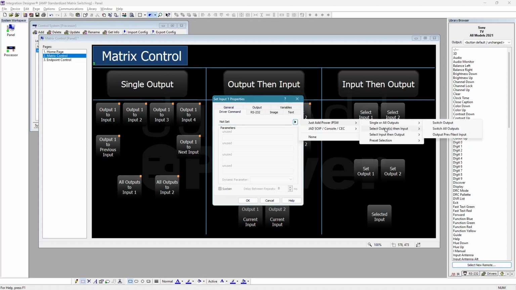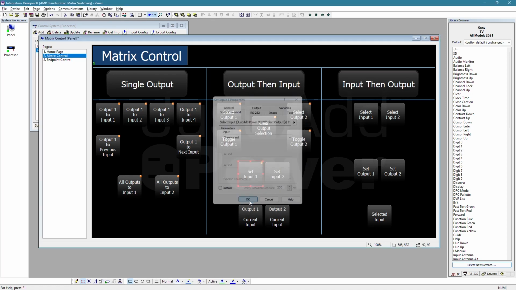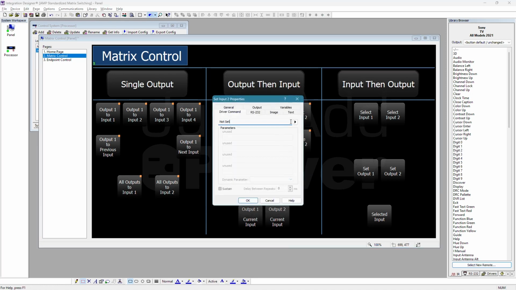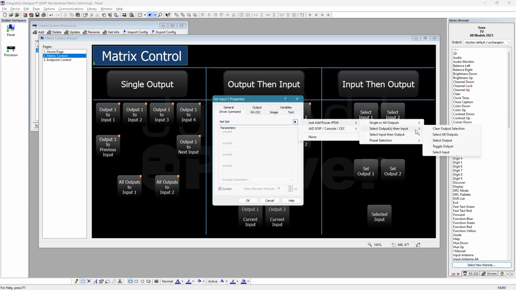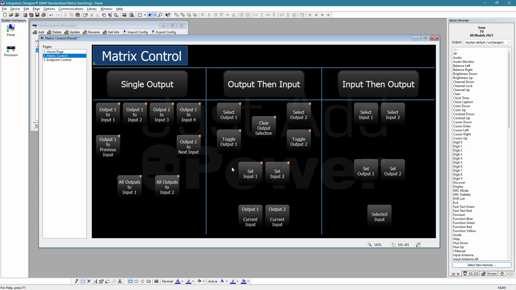We need to make sure we're still in the output then input section, and we're going to select an input. So this is going to be our Chromecast. And we'll do the set input to our Apple TV. All right, so now the way we have it built is I'm in the master bedroom. Boop, I've selected the master bedroom. Now I want to watch the Chromecast. So boop, master bedroom, boop, Chromecast.